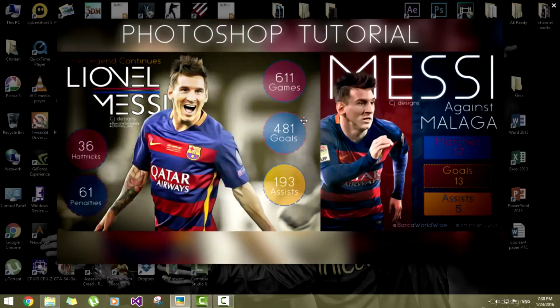Hey guys, today I'm gonna show you how to create this type of infographic image for any player you like. You can apply it to different sports and anything.